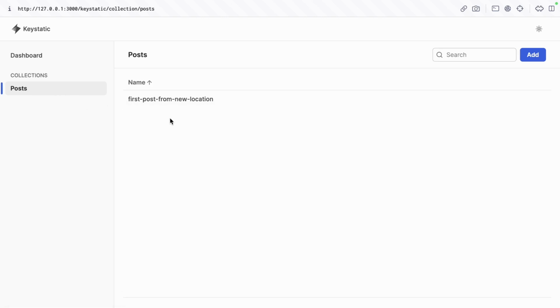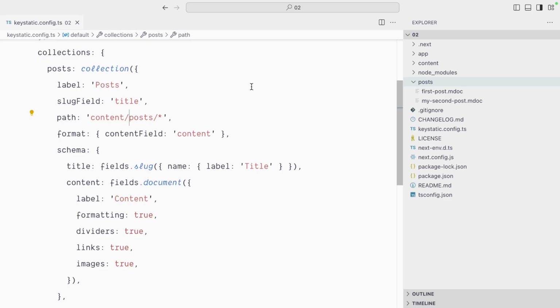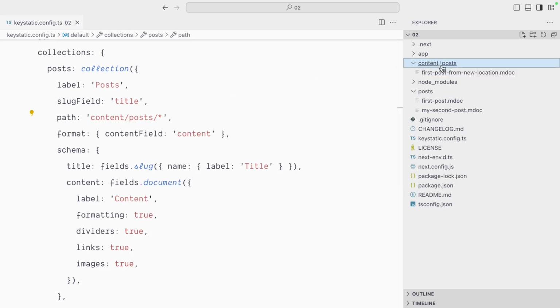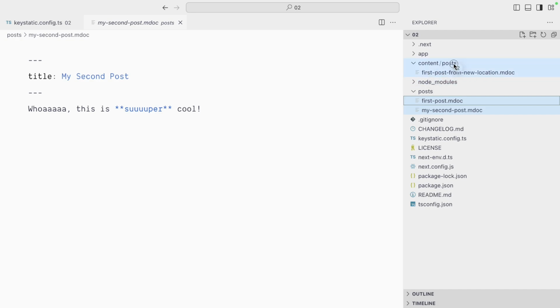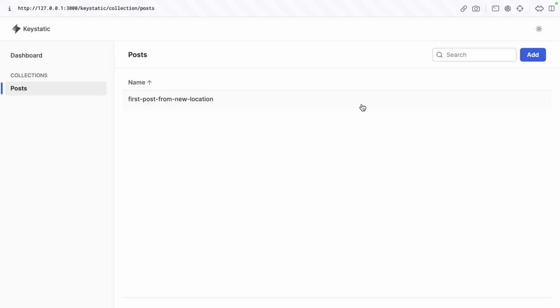And KeyStatic now lists 1 post, and as expected, a new content folder with posts and then our post has been created. So we don't need to recreate our posts, we can grab these two and drag them inside this folder. And now if I refresh the admin UI, we will have our 3 posts listed here.